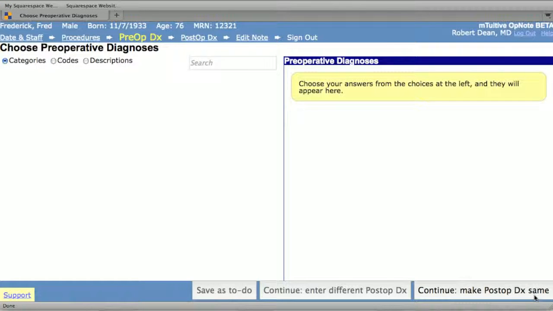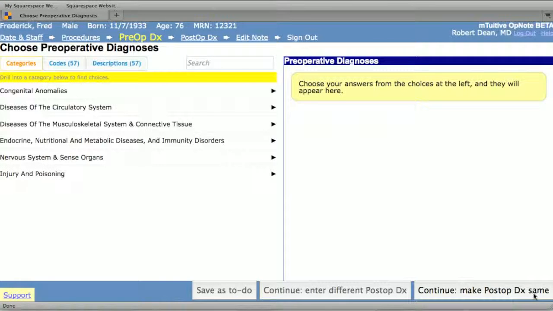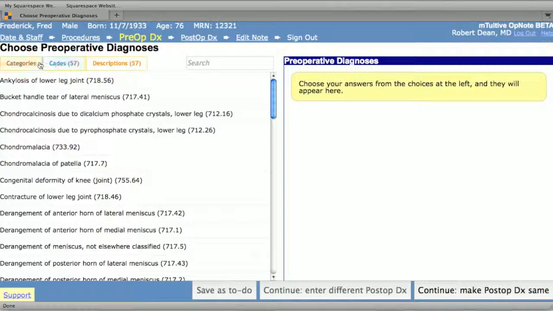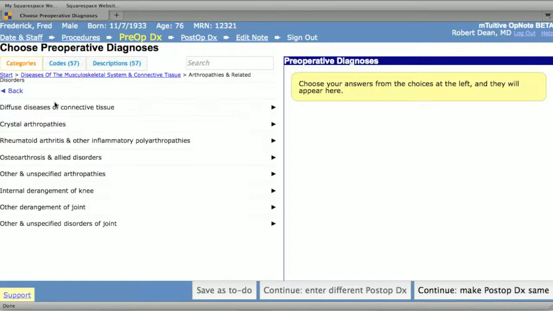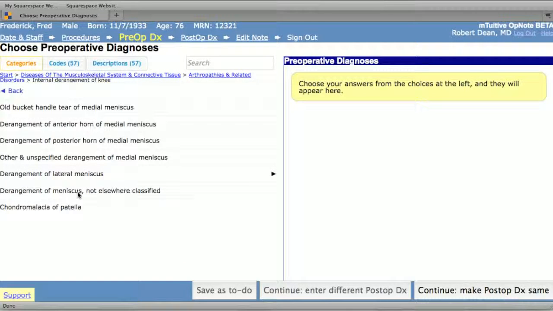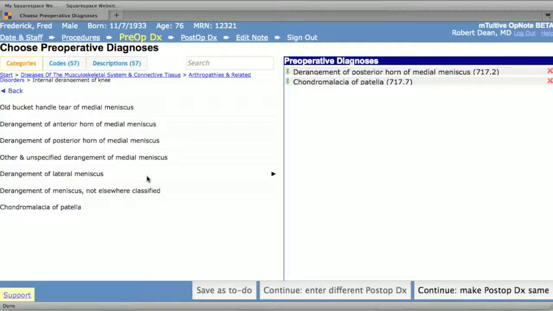Using mTuitive's crosswalk, diagnoses are cross-coded by ICD codes to the appropriate procedures and CPT codes. However, as no cross-coder is ever totally complete, if the diagnosis you are seeking is not on the list, you can search and select it that way. Also, if there's a shorter list of appropriate diagnoses, you can see them all at once in the descriptions view. Just like with the procedure chooser, you can select multiple diagnoses and move them around as you see fit.